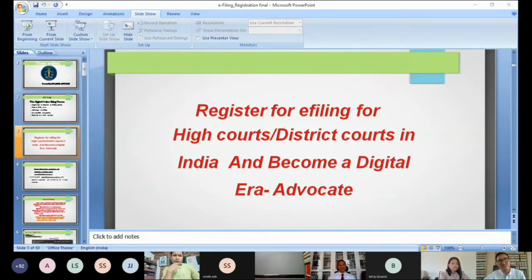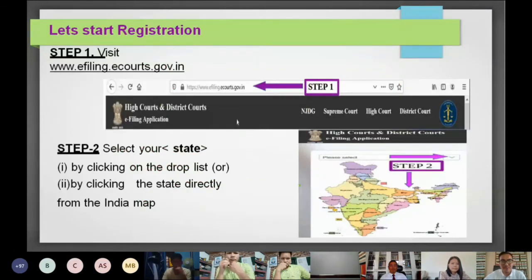The first step, first log into efiling.ecourts.gov. Is it visible now? Yes. Okay. Thank you for your patience.